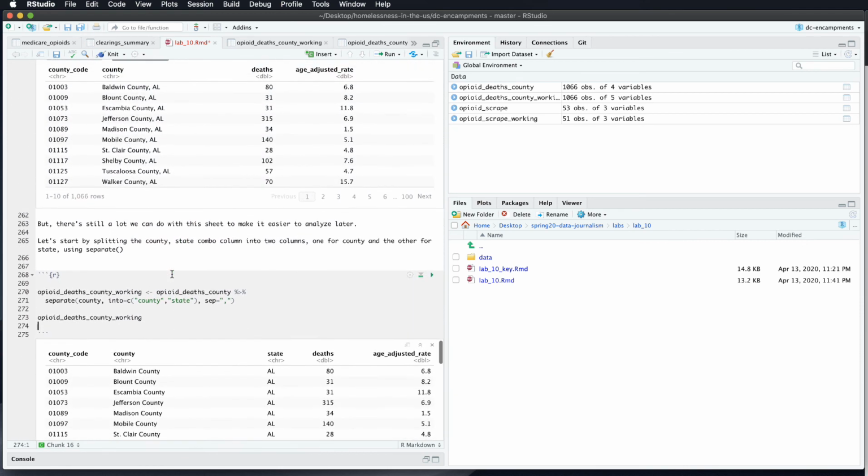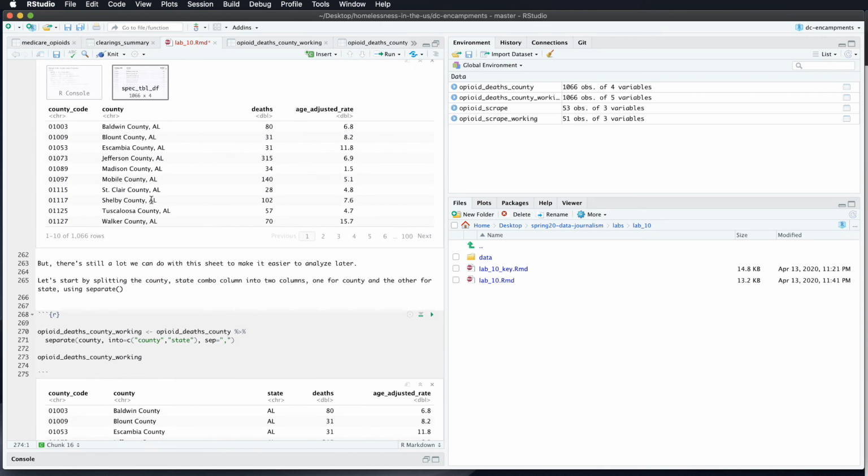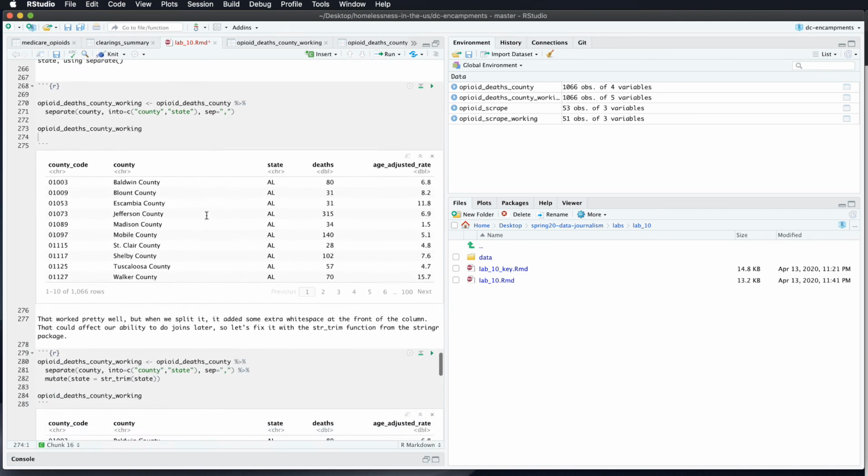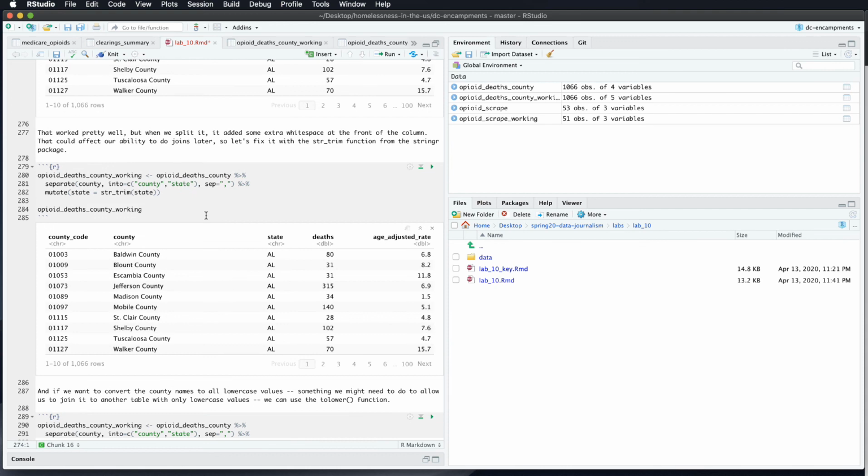The reason that space popped up is when we used that separate function. If you notice here, we said split everything in this column into two. Everything on this side of the comma into the county column, everything on this side of the comma into the state column. And there's actually a little space there between the comma and the A. So that's why that space ended up there in the first place.